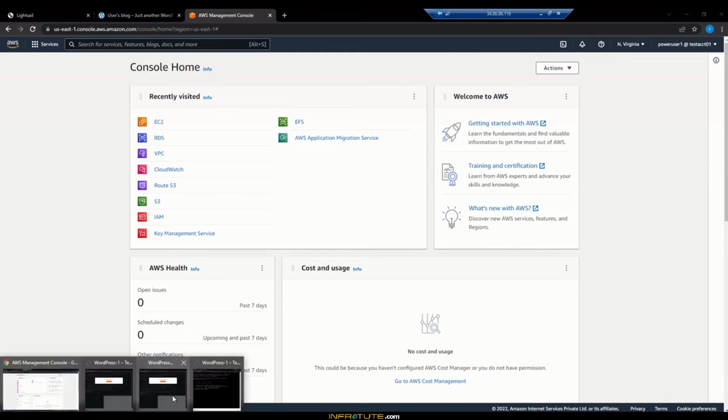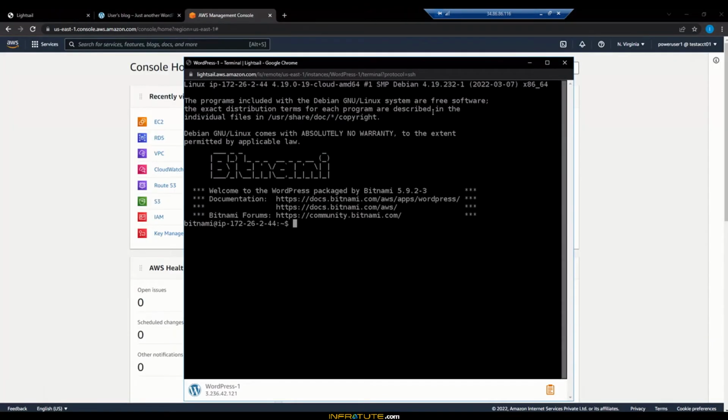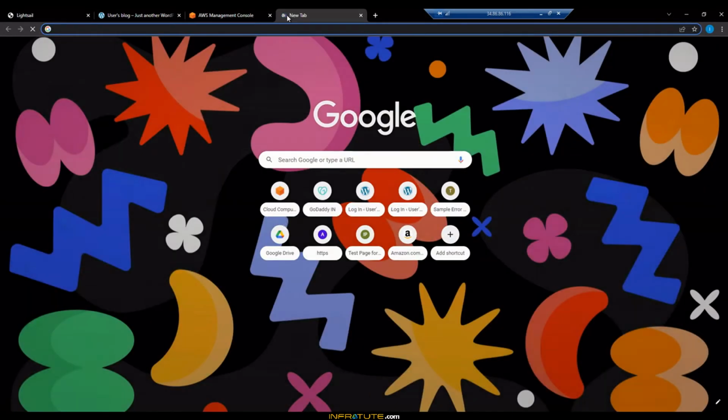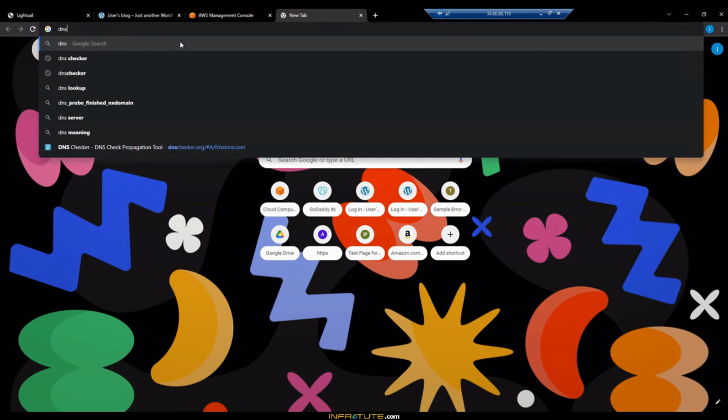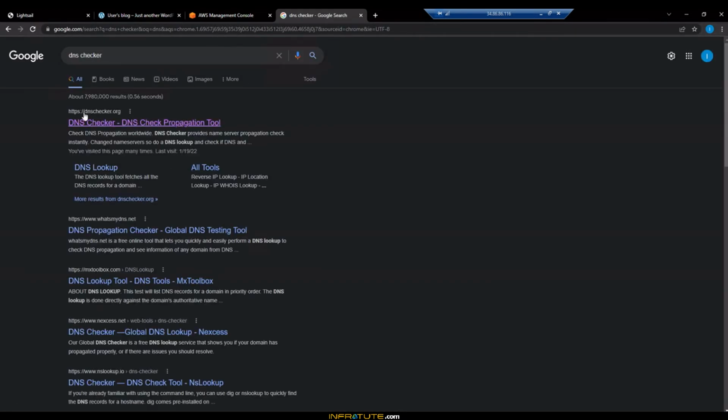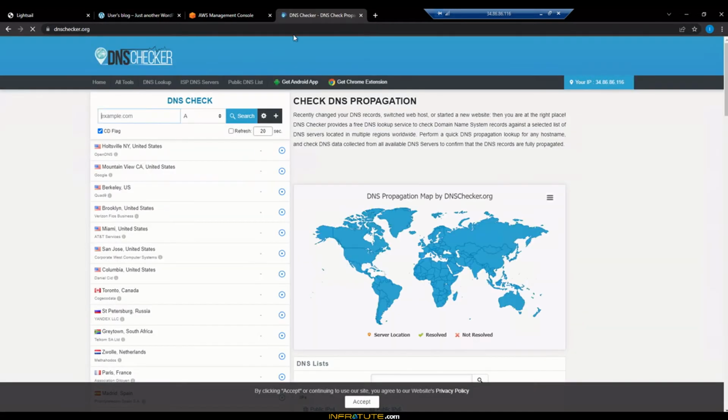So this is a two-step process that we need to do. Okay, so let's do it one by one. So the first step, what we want to do is go to this website called DNS Checker. Search on Google for DNS Checker, and you have this website dnschecker.org. All right, click on it.